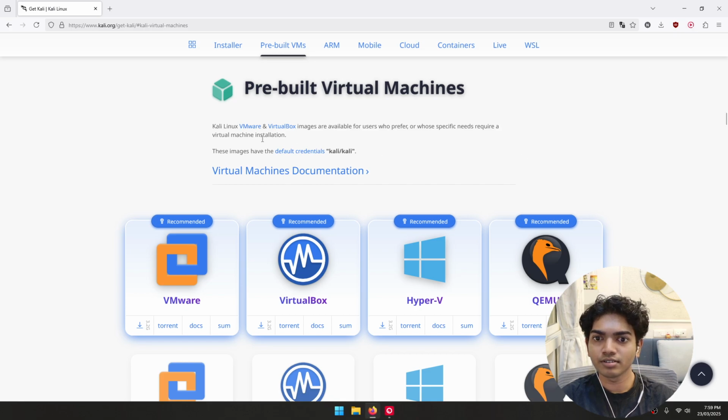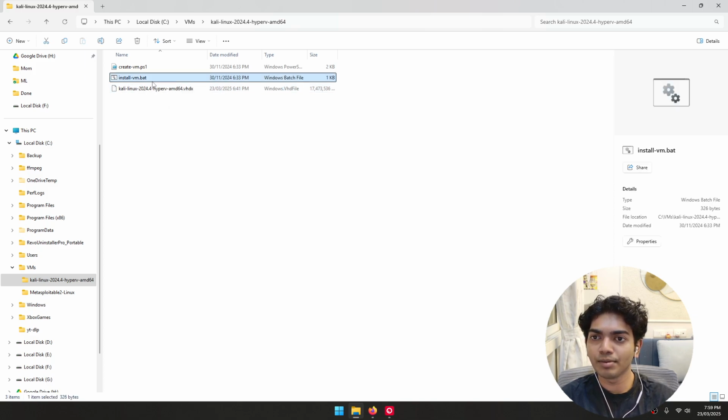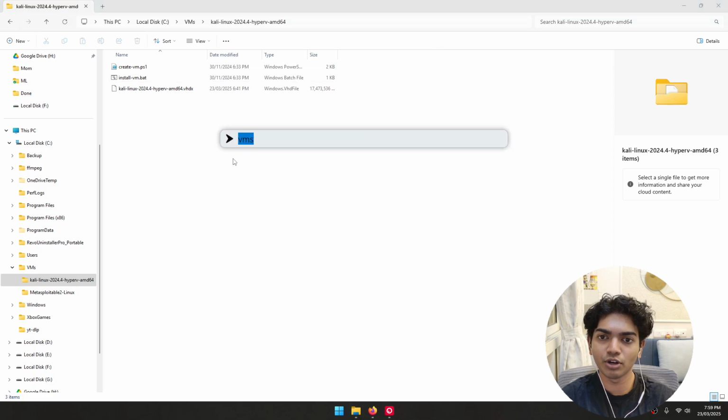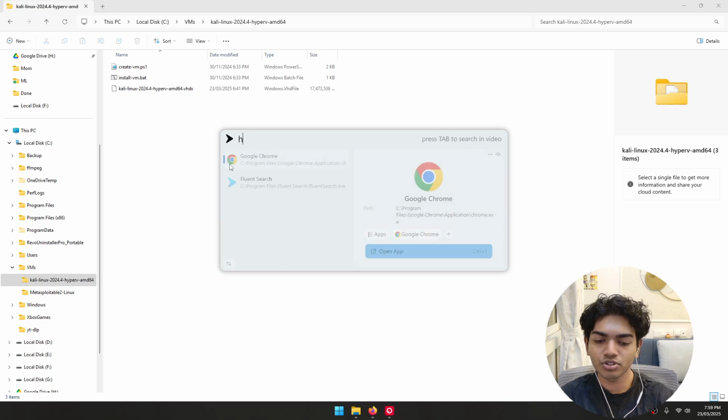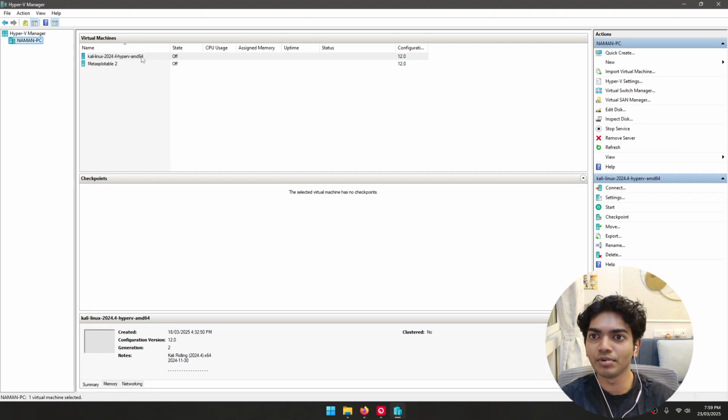After you have rebooted, first we'll go to the location where we have downloaded this virtual machine. The location is VMs. After you have downloaded and extracted your Kali Linux virtual machine, it will look something like this. You need to run this install-vm batch file as administrator. It will add an entry in your virtual machine program. In the search box, you need to type in Hyper-V Manager. As soon as you run this script, you will get this entry, Kali Linux Hyper-V AMD64. With this, your virtual machine has been installed.